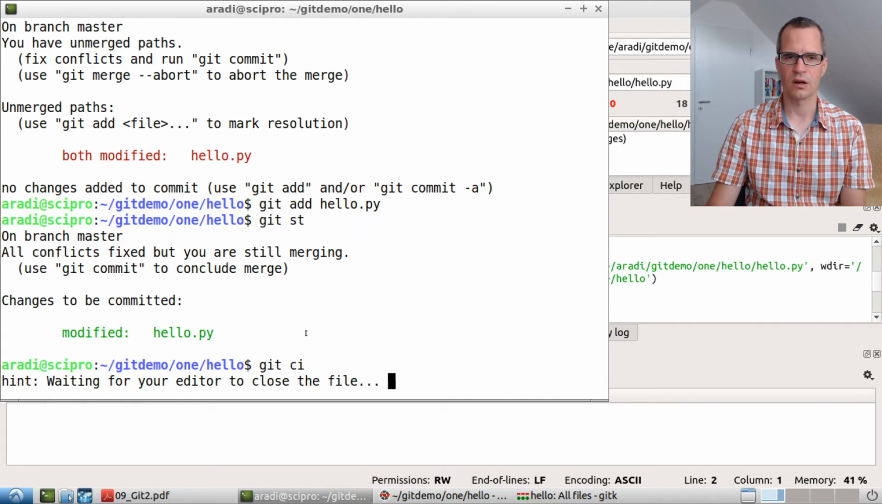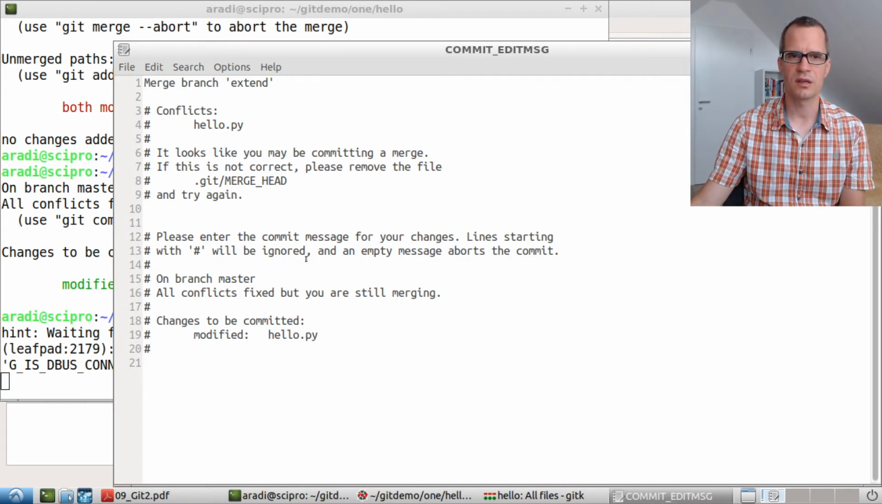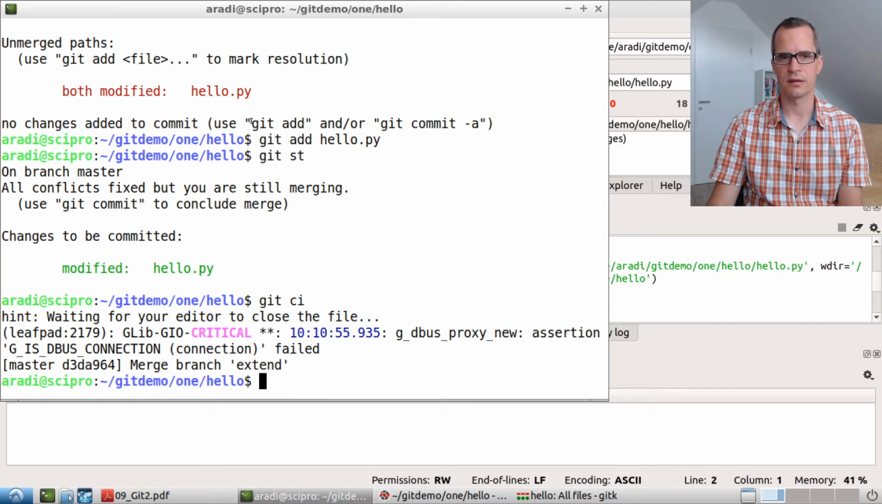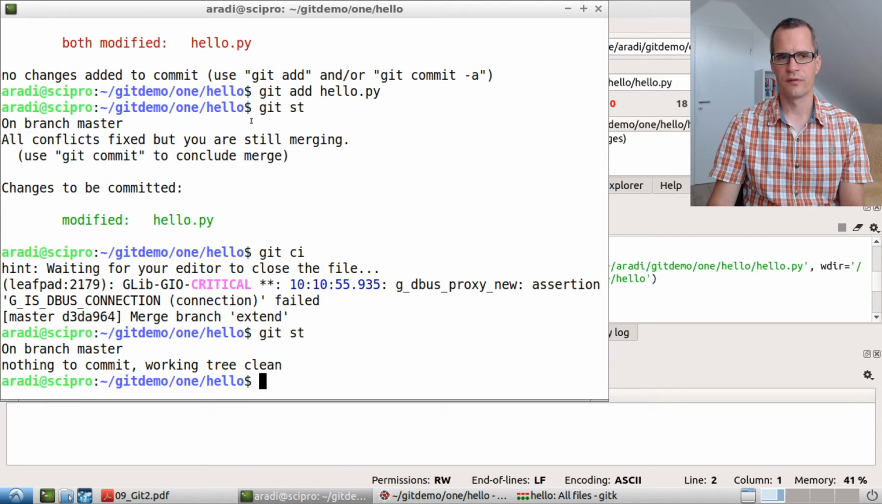So let's make git commit, and if you make git commit, Git automatically gives you a commit message because you are merging, and this is a so-called merge commit, and usually the default message is "Merge branch extend". I think we can just leave it with that. That's exactly what we did, and we have merged that. If you make git status, there are no changes, and we are on branch master.